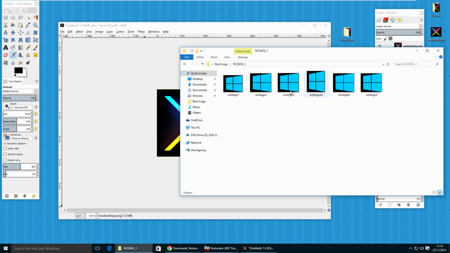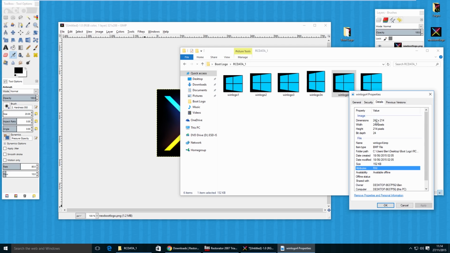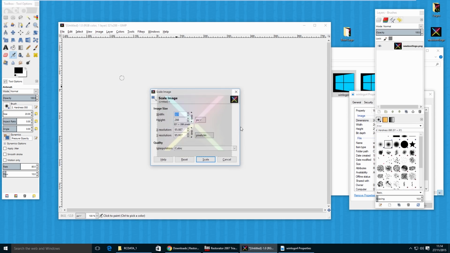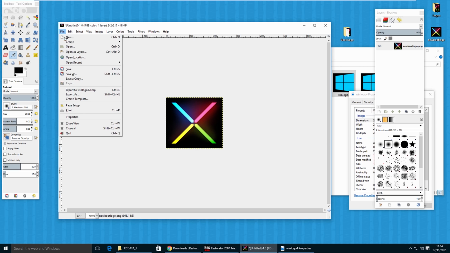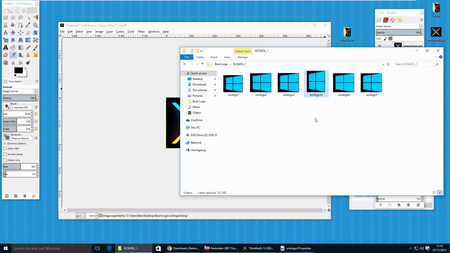So the next thing you've got to do is essentially go back to the rcdata1 folder, go to WinLogo 4, which will be slightly smaller, and resize this image to be these dimensions. So I'll do that quickly again here. Image, Scale Image, which is 242, and we're going to let the height continue to be 217. We're going to scale it, File, Export As, I'm going to change it to WinLogo 4.bmp, export that image, and continue to do the same thing for WinLogo 3 and 1 until you've got all 6 images in your boot logo folder.